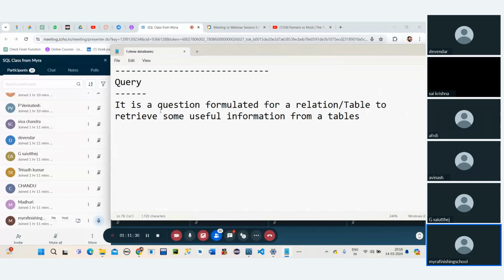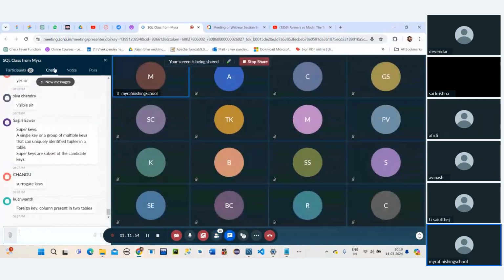So this is important here. You need to note down the syntaxes, everything we are going to see, but the terminology is very important here. Now we have understood about query. Now let's understand what SQL is. How many of you know the full form of SQL? Just type in this chat box.